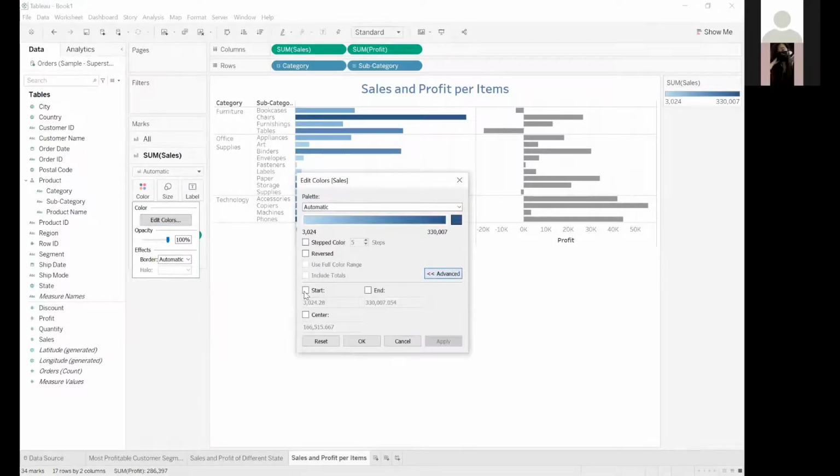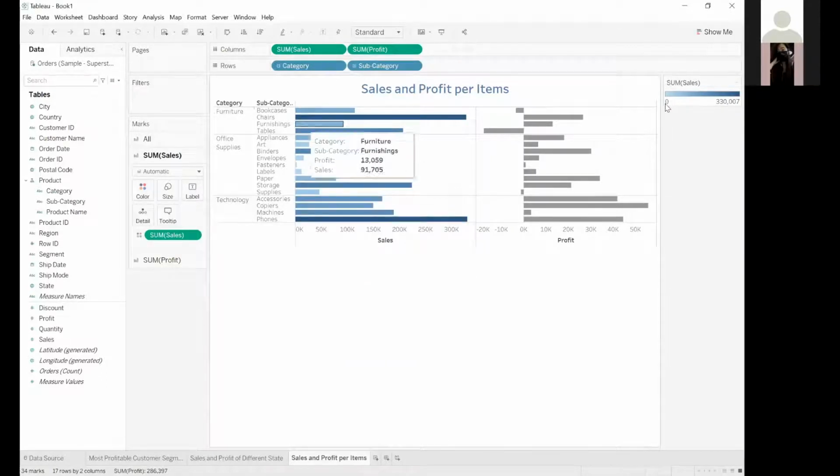We go to Advanced, then we can click on Center, and then we put 0 as the center. Okay, so now it will start from 0 to 330,000 plus. And now we can see that the higher the sales, the darker the blue is, and the lower the sales, the lighter the blue is.